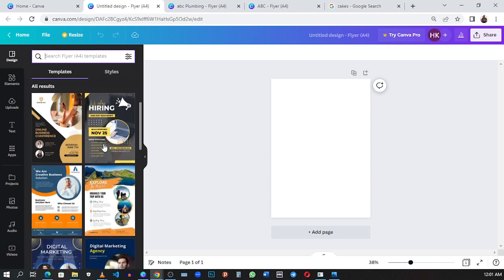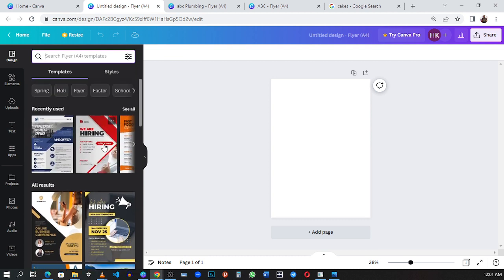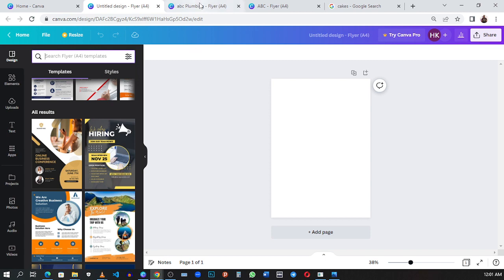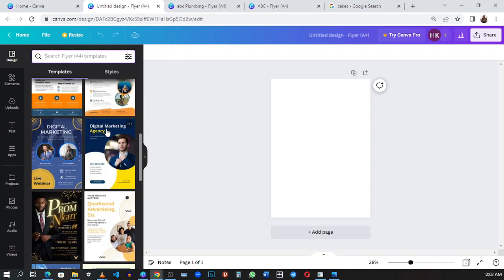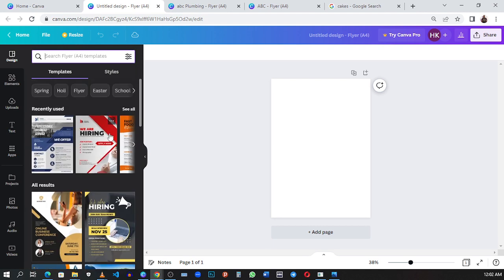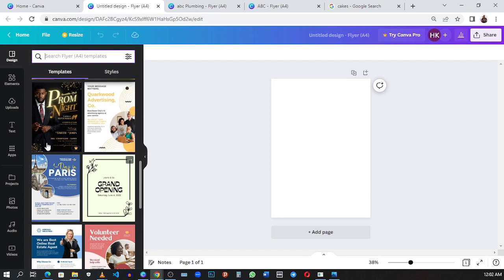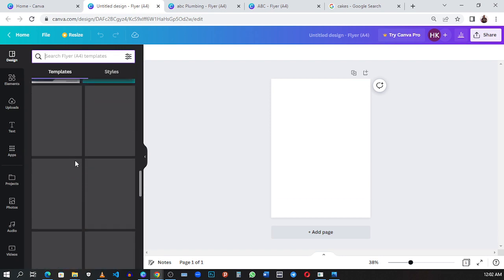So I would want us to start designing something. We would have to pick one flyer. Let's scroll down. Mine is just here because I recently used it, but you would have to scroll far down and then look for it.